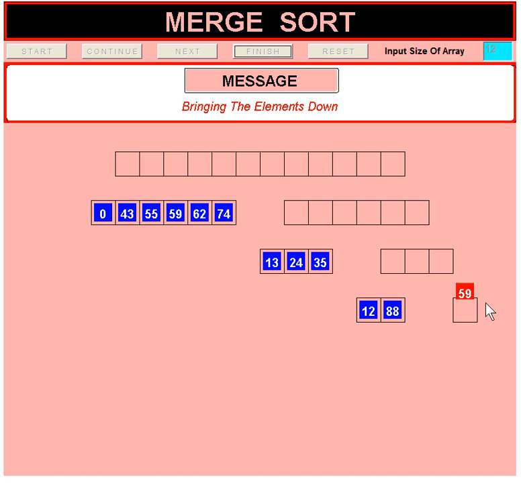Now we work with 59, which is a single array, single element. And now we merge these. So compare 12 and 59, so 12 goes there. 59 is smaller, 59 goes there. And left over 88 goes there.